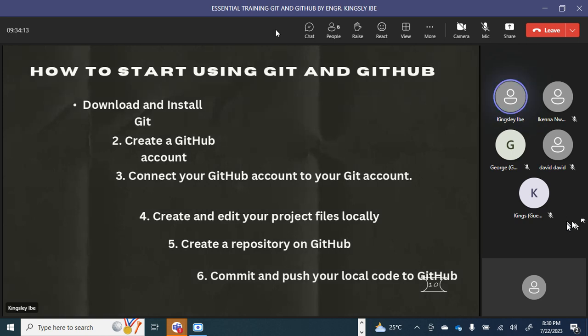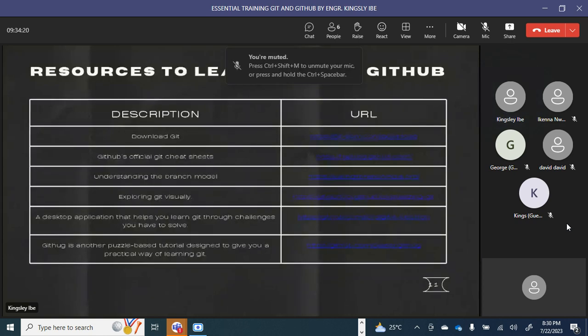So that is to the GitHub server. So the next thing we'll talk about, these are the resources. This is the URL to download your Git. This slide will be made available after the presentation. You can go through them. They are clickable. You can click from here and it will take you to the website or the URL, right?